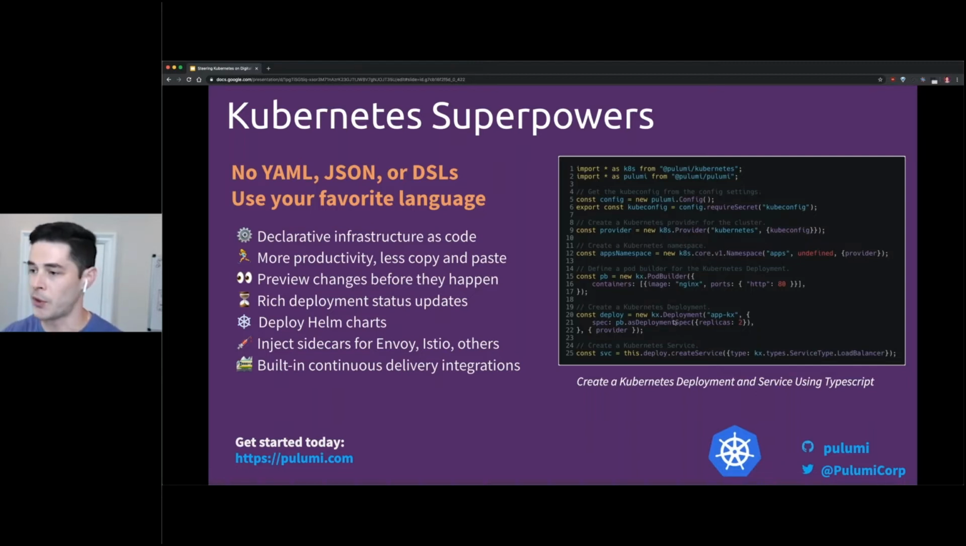And because it's code with Kubernetes, I can not only deploy the Kubernetes API resources that the API system supports, you can also deploy Helm charts directly. You can deploy YAML manifests if you still have those. You can inject sidecars like Envoy or Istio or Prometheus, depending on what it is you want to configure. And because we are a CLI tool, we have many integration points with our great CI/CD partners.